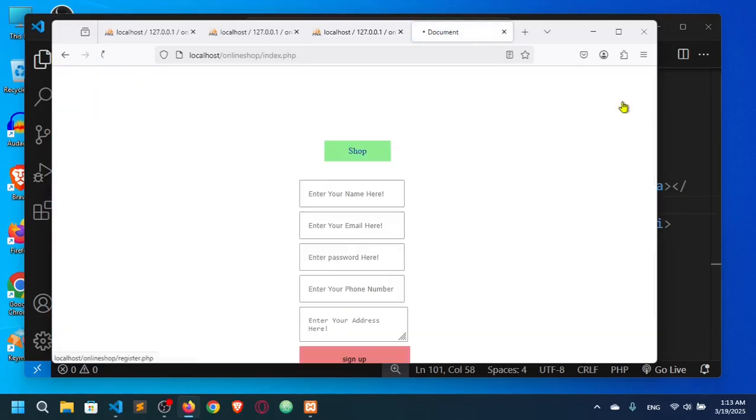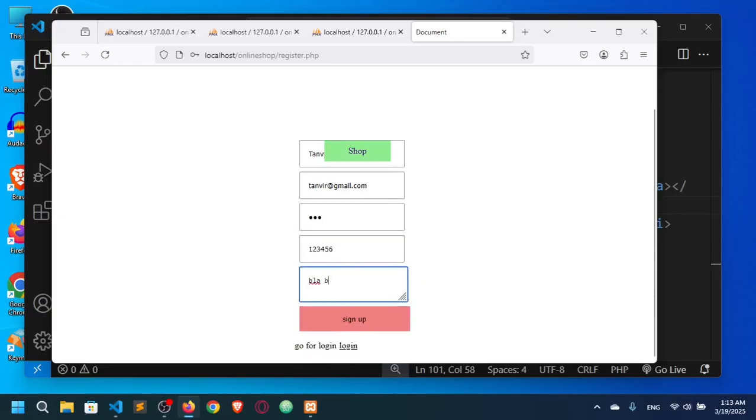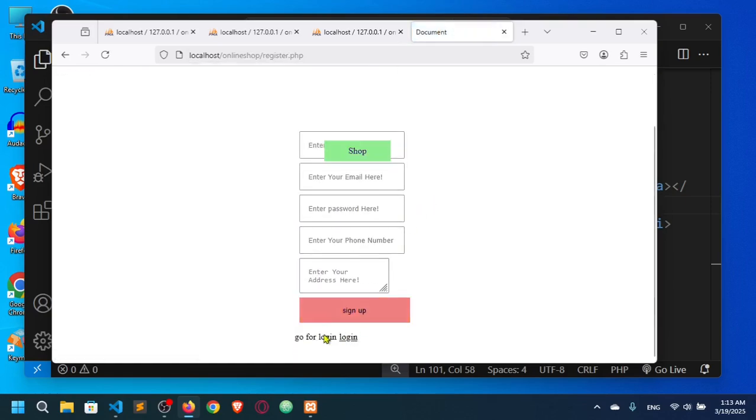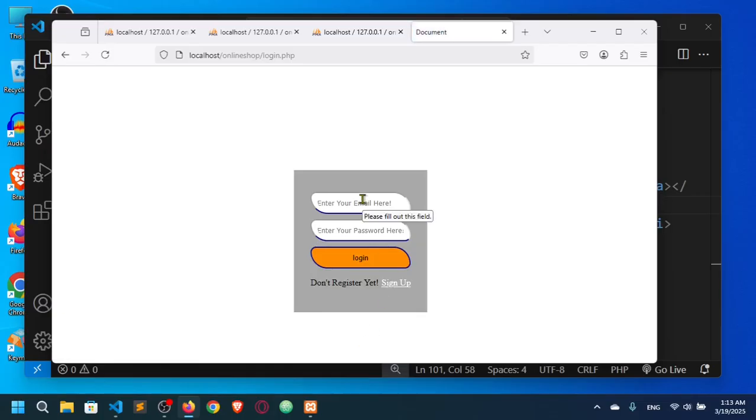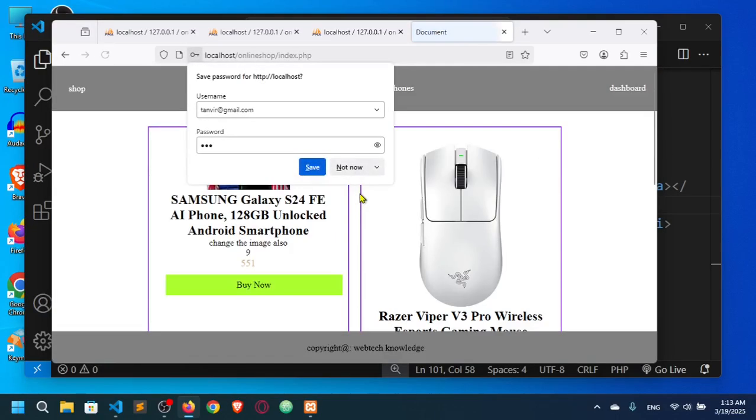Now I want to sign up, let's say as Tanvir. Email tanvir@gmail.com, password 123, phone number 123456, address blah blah blah. Sign up, done. Now I can go for the login. My username or email is tanvir@gmail.com, and the password is 123. Now log in.